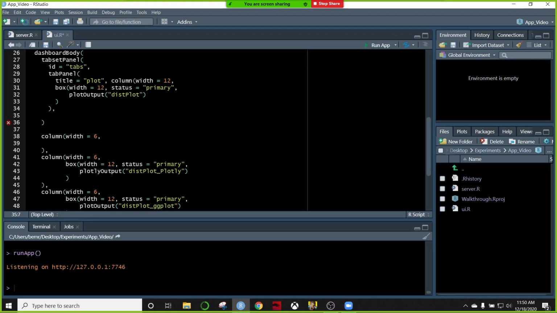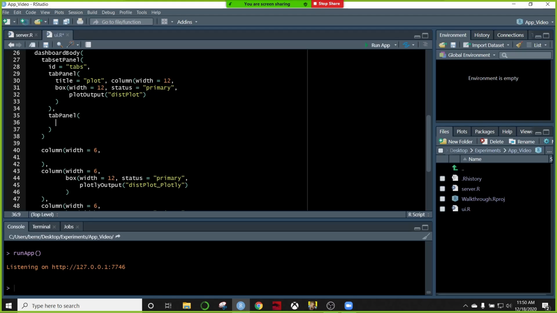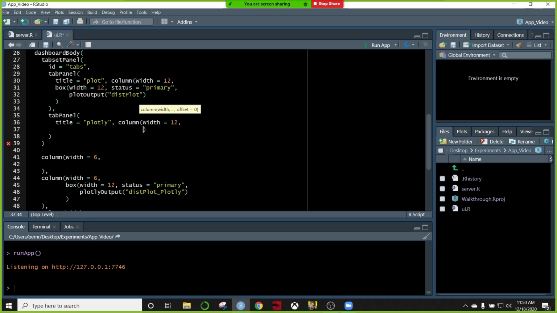Okay. So tab panel. Oh, sorry. Tab. Okay, same thing again. Title. Yeah, title. And this one can be called Plotly. Yep. That's it. Keep the width equal to 12. Okay. Just to make it singular.